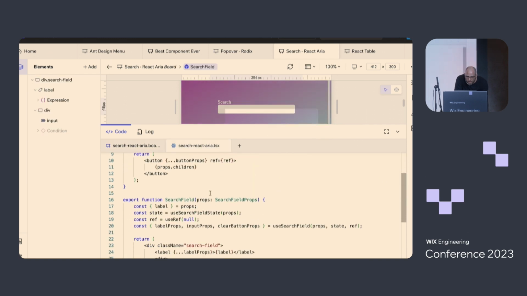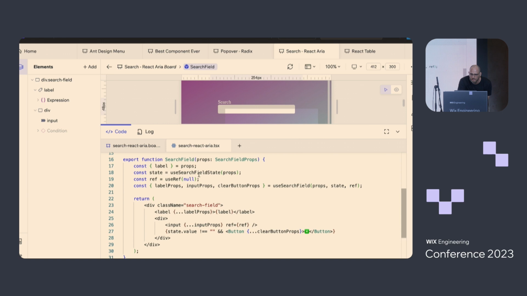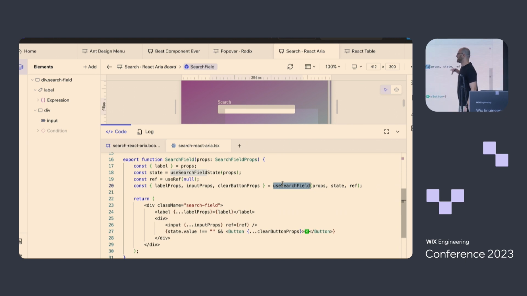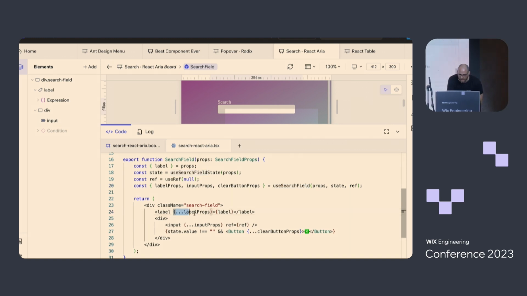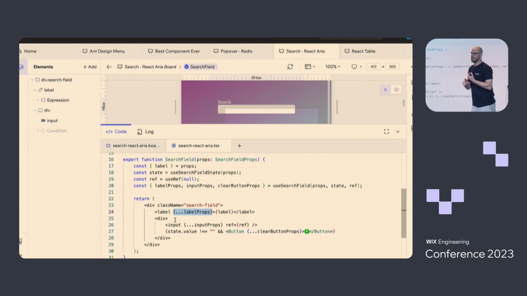Let's edit the component. And you can see that we have this hook, useSearchField. Okay, we give it, we'll talk about that in a second. And you get back all these props. These props can be spread. And I think that's also kind of elegant, right? You can spread on whatever HTML you want. And they include everything you need. Accessibility, Aria, event handlers, whatever.